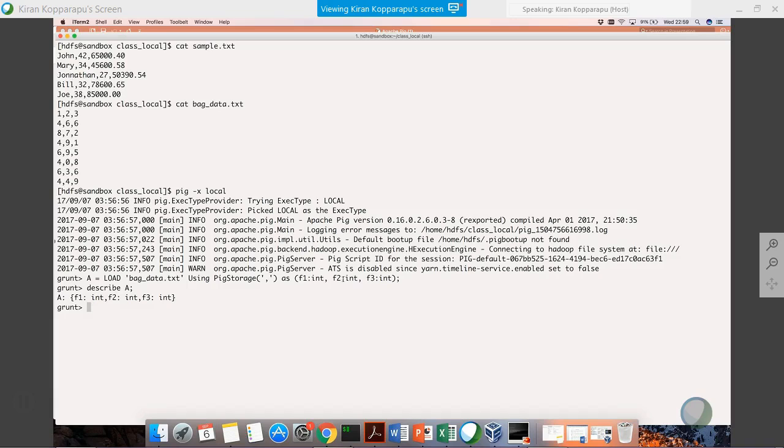Here, the describe A, and we would like to have A equal to filter A by F1. I want to have the values where F1 equal to 4.